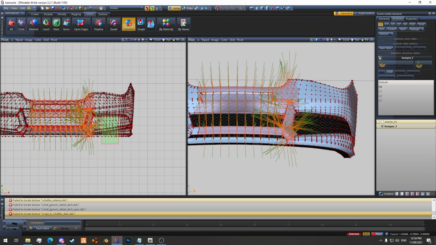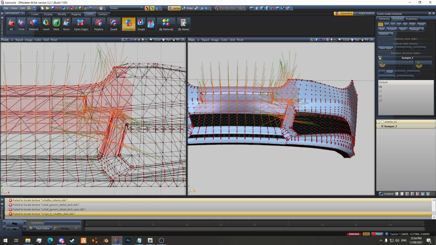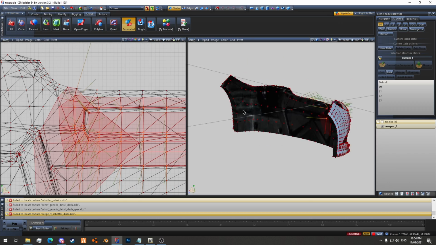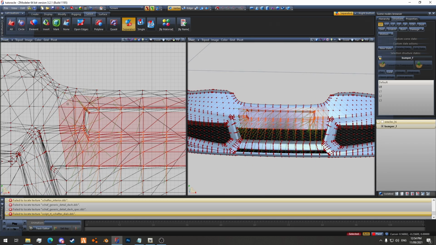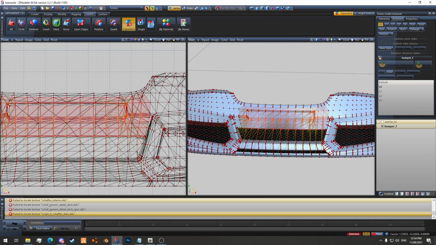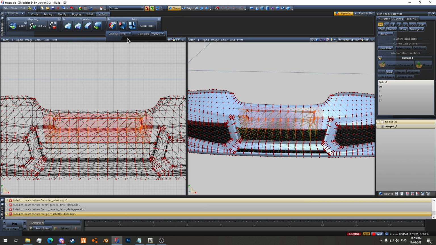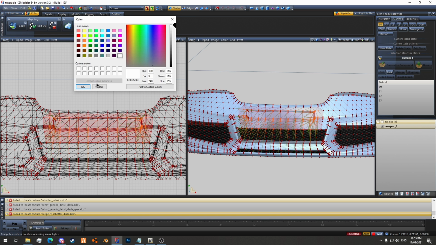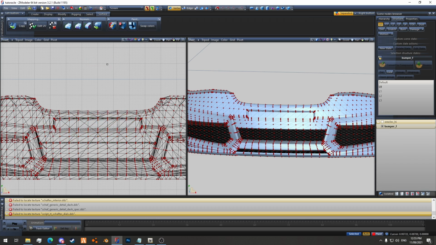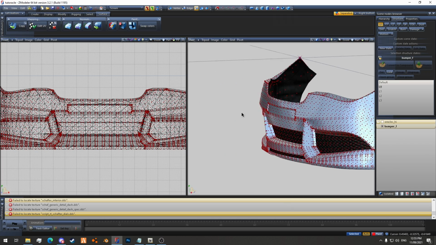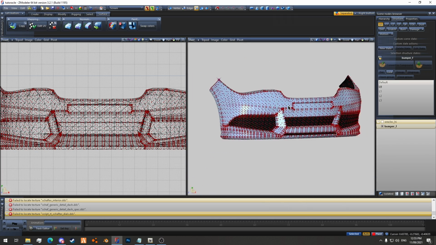Doesn't need to be perfect, just needs to be sort of close. Okay, that'll do. Now we'll go to surface, paint, we'll go to our channel, and then we will paint this in white. Just so it looks okay in game. That's the only change we're going to make to this one. Just for the sake of time.